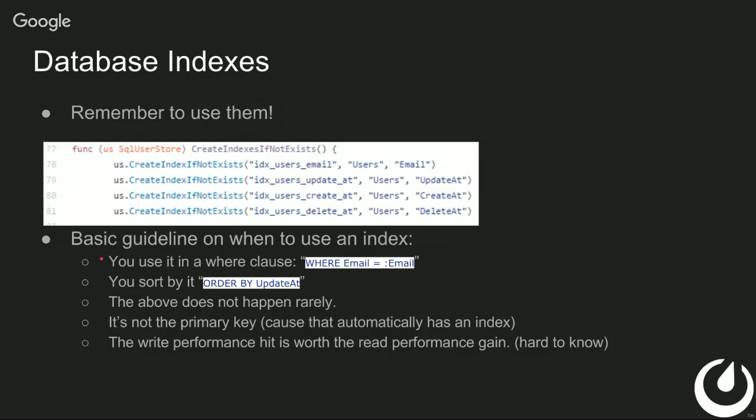And these two above things don't happen rarely. As I said, indexes trade write performance because you have to update the index, for read performance, so you can read it faster. So if you don't actually read from the database a lot, or select by that column a lot, it may not be the best to add the index because it'll hurt your write performance. The other thing is just make sure it's not the primary key because those automatically have indexes.